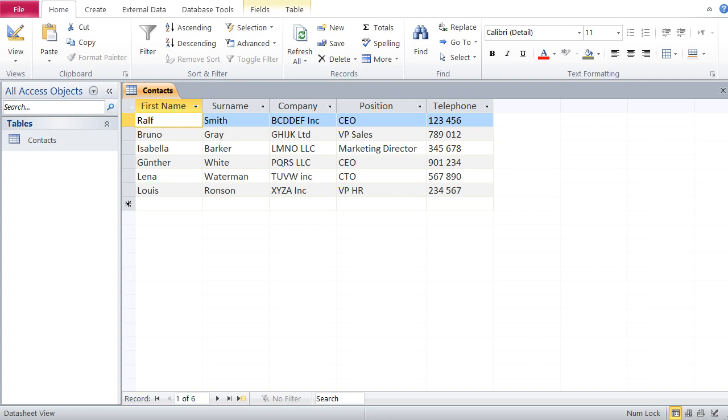Now there are three ways to get Excel data into Access. I've already got an Access database here, and I already have a table called contacts. One is I could append external data to that table. The second is I could create a new table in Access with the Excel data. And three is I could build a linked table in Access which is linked to the Excel table. Now I'm going to show you all three.